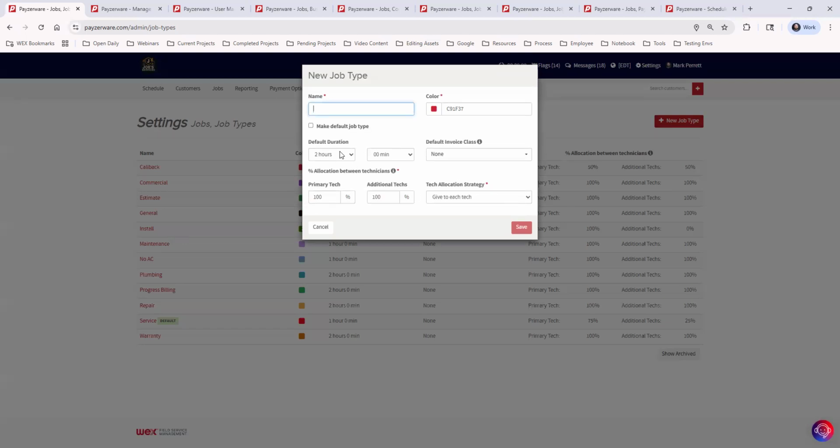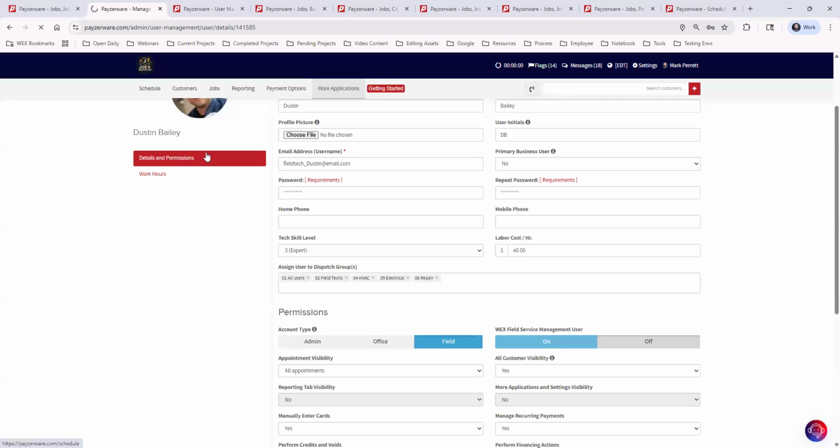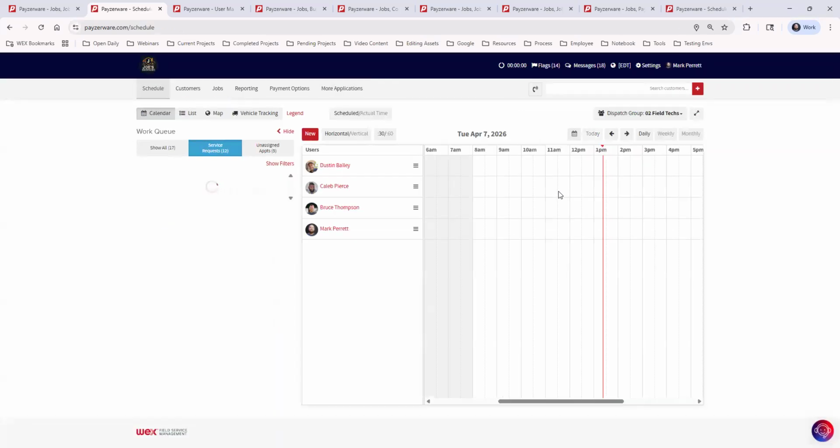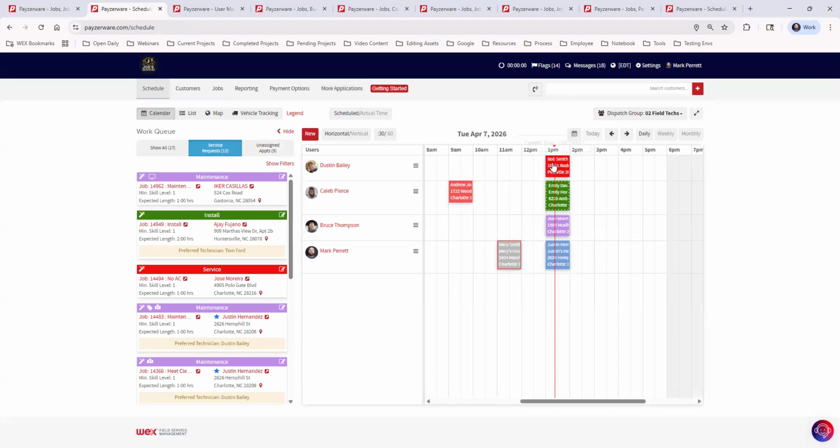You can set default durations. Maybe for your residential service calls, it's 1 hour, but for your 3 system installs, it's 2.5 hours. Whatever you want, you can set those. The colors that you see, and I didn't realize this when I first started working here until someone told me, but the colors you see are the job type. It's what type of job it is. And once you get used to knowing the job types, it's nice.